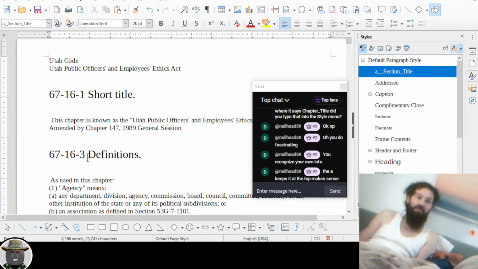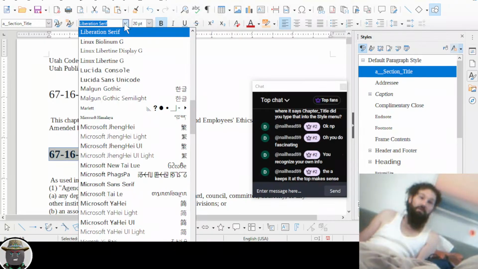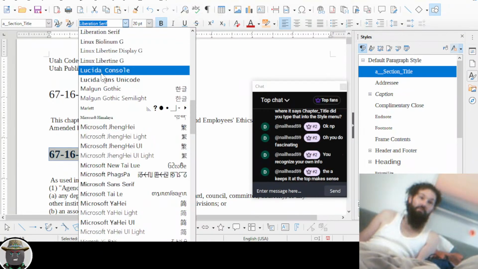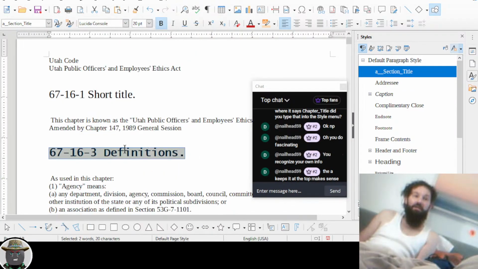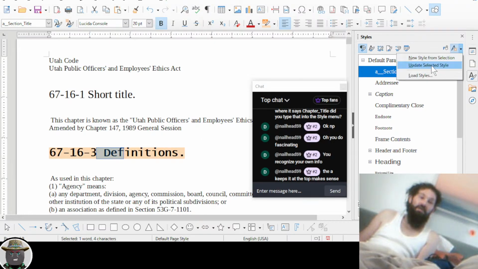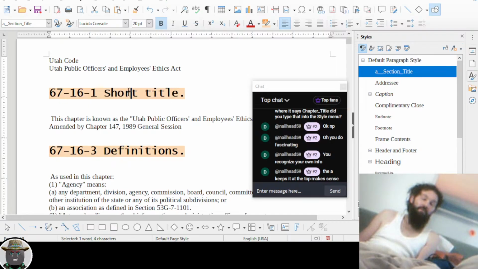Like let's say this one, I ended up finding a style that I really liked that has like a certain color and maybe it's bold and it has like a certain font, whatever font I chose. Let's say I liked that one a lot. So now I want to update this style just to match this formatting. So I'll say update selected style to match selection. In Word it says update style to match selection.